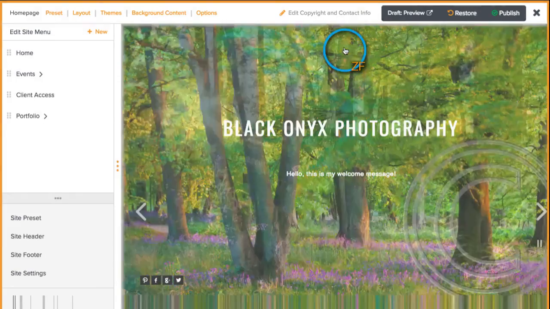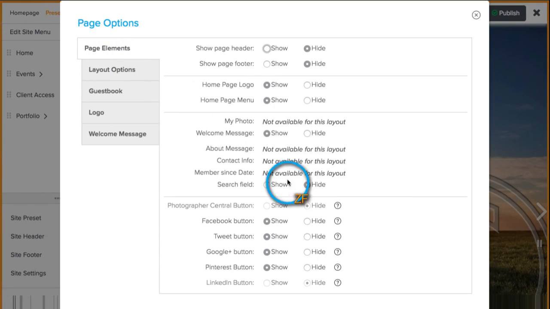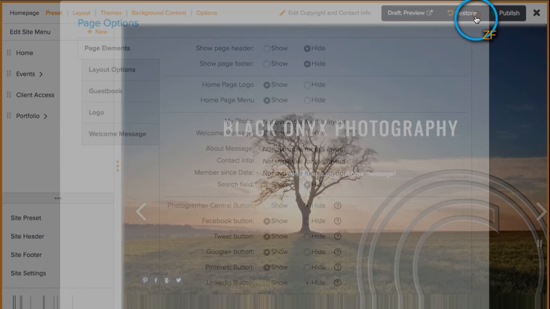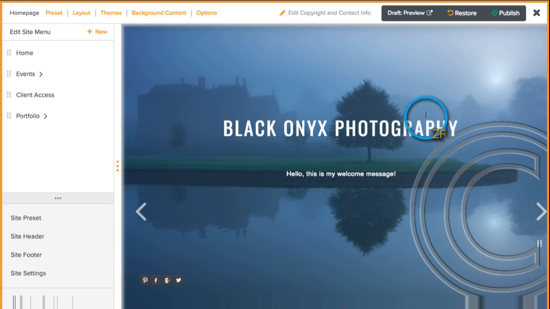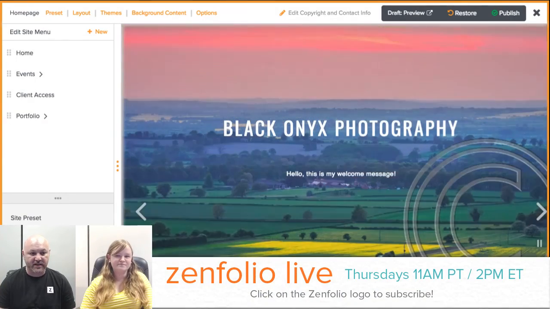So if you ever want to make any changes like that, just remember, go to Options and go to the Page Elements tab and turn those on and off. And sometimes you have to actually scroll down depending on how much you're zoomed in. That is very true. And whenever you're ready, you can just publish those changes and you should be good to go. Cool. Thanks, Kayla.